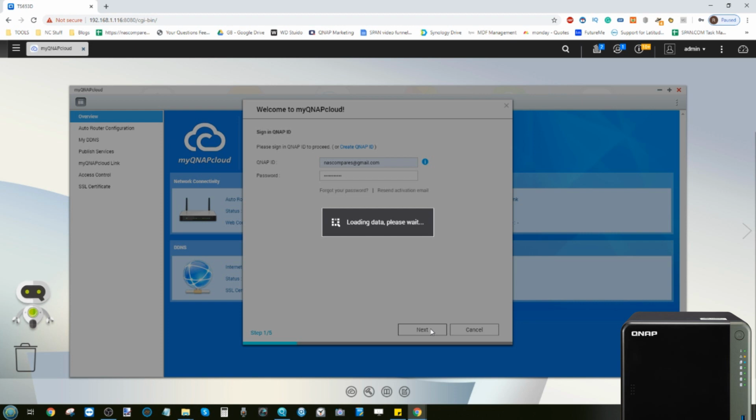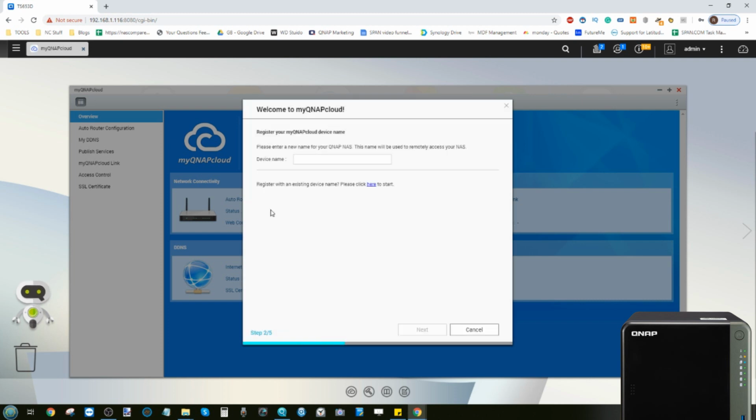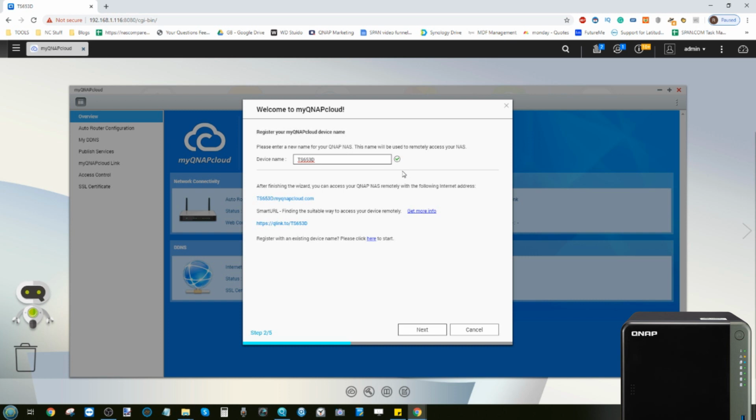It will check and find the My QNAP Cloud account via their servers, and ask for you to connect these two up. The next thing you need to do is name your NAS, because this is where the device will be listed on your system. I'm going to call this device TS653D. Bear in mind that some may already be taken, and if they are, it will invite you to create a new one. It looks like this one's available.